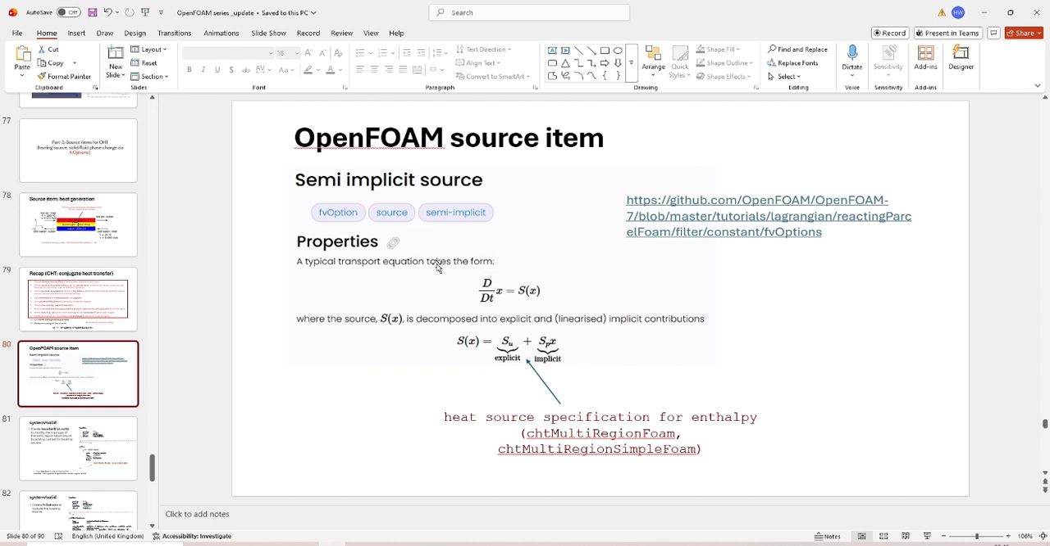OpenFOAM provides FV options. FV options is a heat source, a source item that can be added. The source item includes two kinds of sources called explicit and implicit source. For our application, which is the energy source that will be added, we use the so-called semi-implicit source.